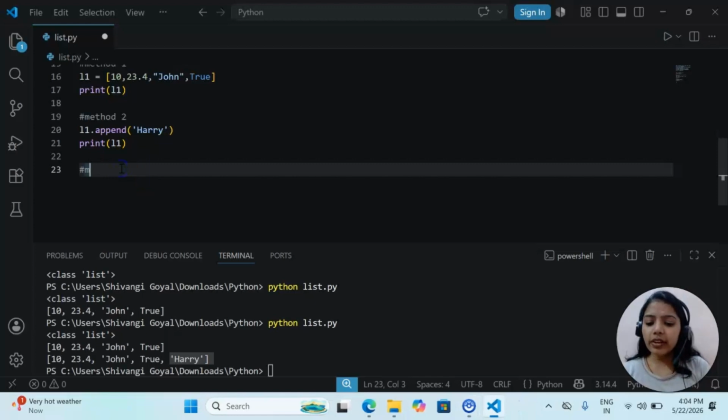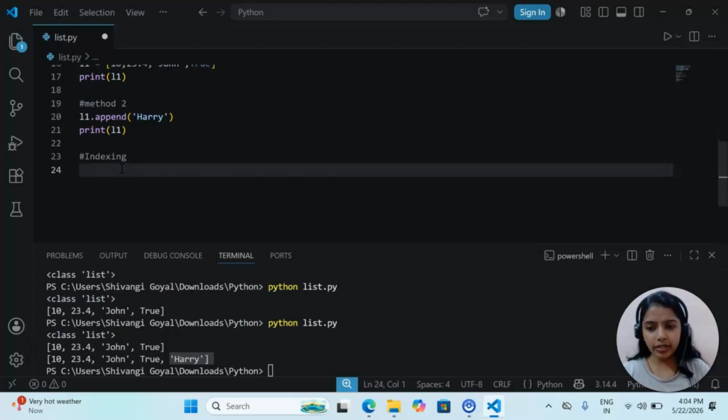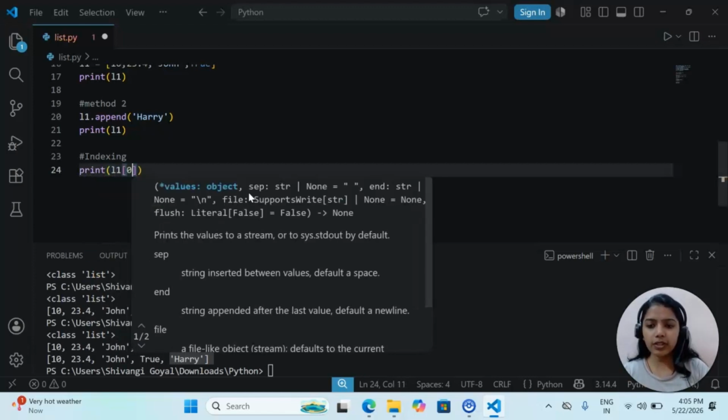Before going towards the next method, that is going to be our third method, we have to understand one topic in lists called indexing, because the third method will be using this indexing concept like strings. If you want to access any character in a string, we have to use indexing, and indexing always starts at 0. Here also, absolutely. So let's say I am just writing here print L1 of 0.